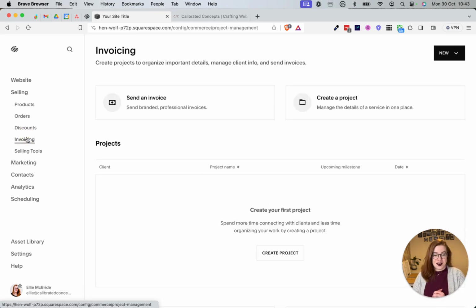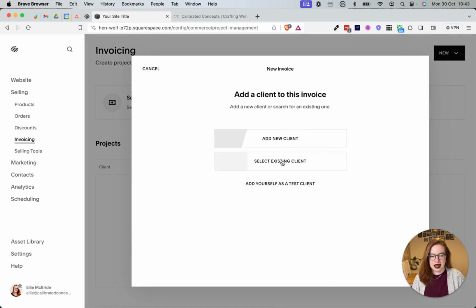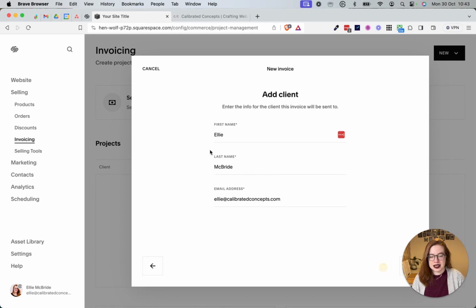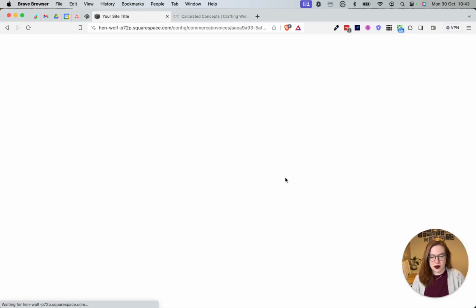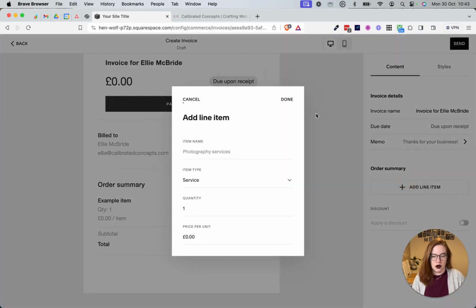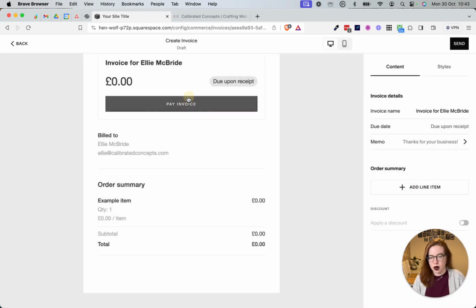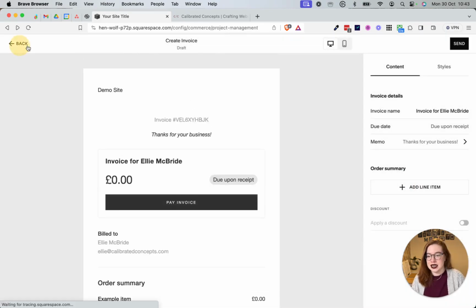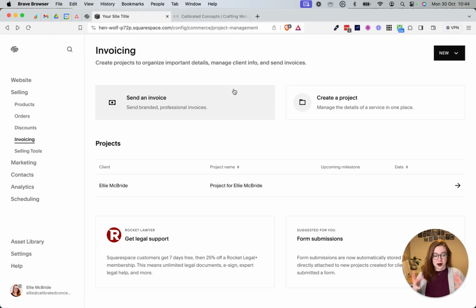And invoicing, this is a fairly new Squarespace feature. You can send invoices, and you can add a client or select an existing client or set yourself as a test client. Then you can create a new project for that, and in there you will be able to track whatever you're sending, add line items, all of that. So you can actually invoice directly from your website and keep all of your income in one place. I still use my full CRM, but Squarespace is quickly catching up as far as CRMs are concerned, and I'm really excited to see where they go with that. And you can create new projects from there as well.